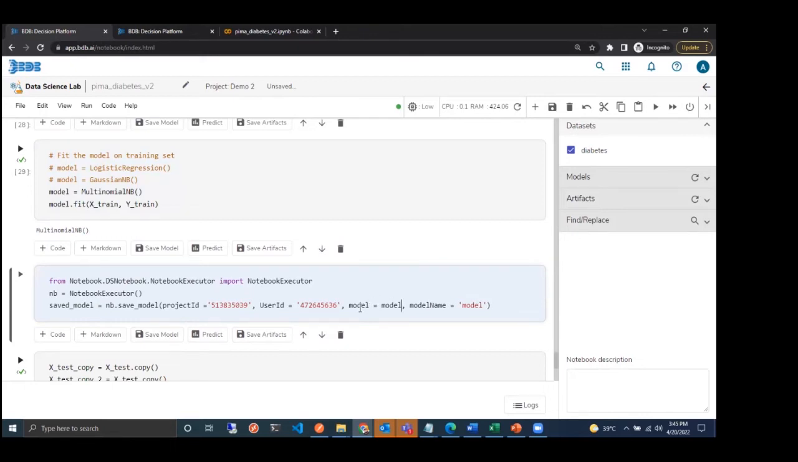Model is equal to model, and you give a name to this model with which you would like to save this. So probably I'll give it a name of 20th_1.pkl. Please note that I'm giving it as a pickle file.